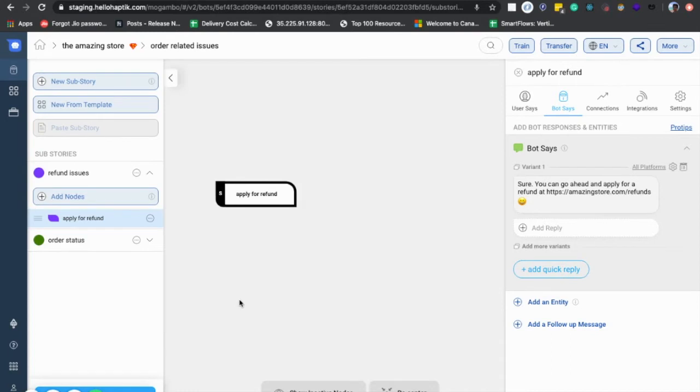Let's say instead of giving a simple response, we wanted to collect information around what payment method the user actually used to make the purchase. And if they've used a credit card, then we give them a refund. But if they've used something like a gift card, then there's no refund available for them. So to do that, we need to collect data. And the way you collect data inside the IVA is by using entities.